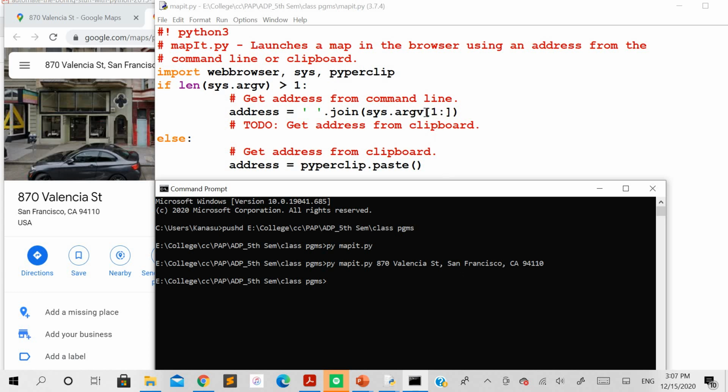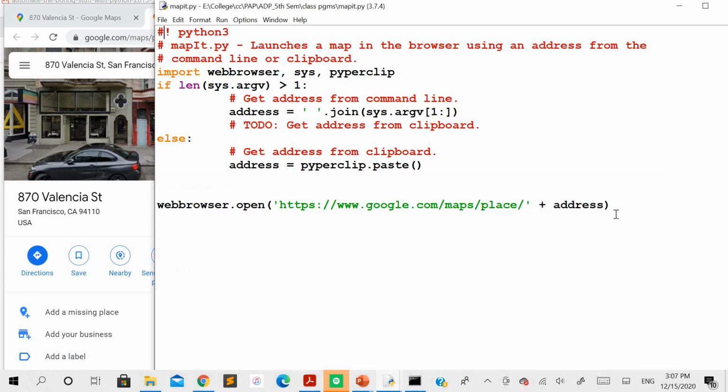That's why you can see here in this indexing you have taken it as 1 till the end. That means you want to start extracting from the first value till the end. So this entire part will be extracted and joined to the variable address here. The same thing is going to be applied over here. I hope this example is clear to you. I hope it is clear what a web browser module is, how you are able to extract the addresses, and how you are able to open that address with the help of Google Maps here.